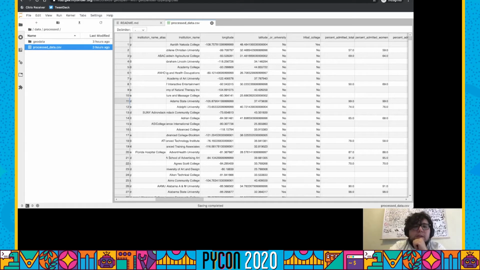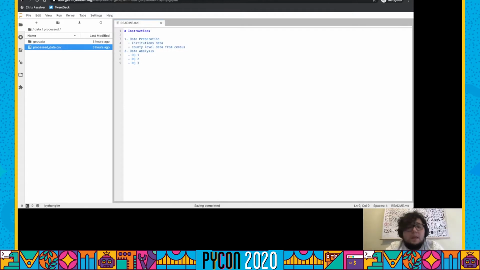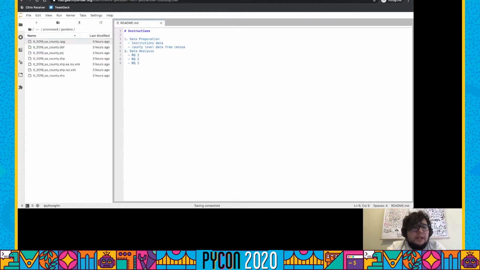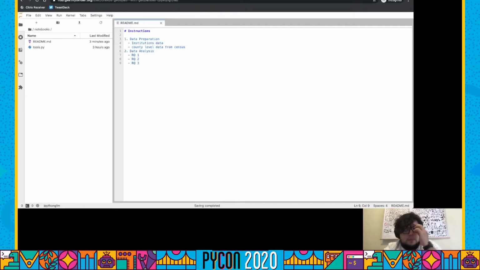Right, we'll explore it in our first notebook. And then the geodata is just a shapefile, right? And that one can be read into GeoPandas directly. So on the notebooks, let's create our first notebook.